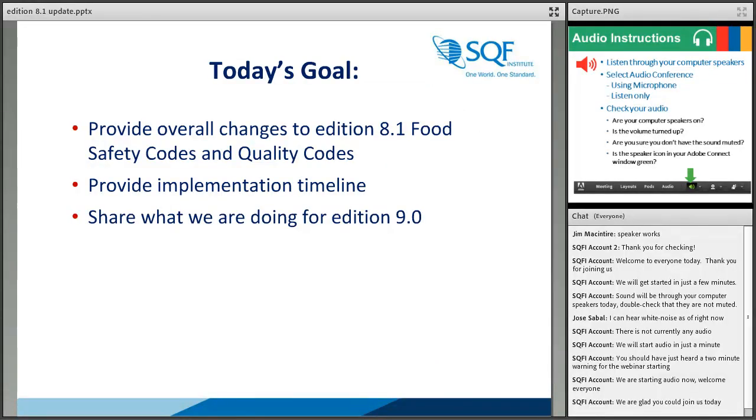Okay, let's begin. So today's goal, what do we want to talk about today? It will be a relatively short session, I don't see us filling the whole hour, and you'll soon see why. Today's goal is I just want to give you the overall changes to Edition 8.1, our food safety codes and the quality code, not codes, but code.